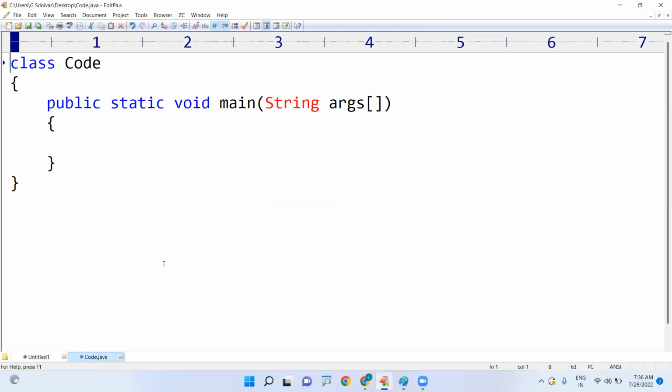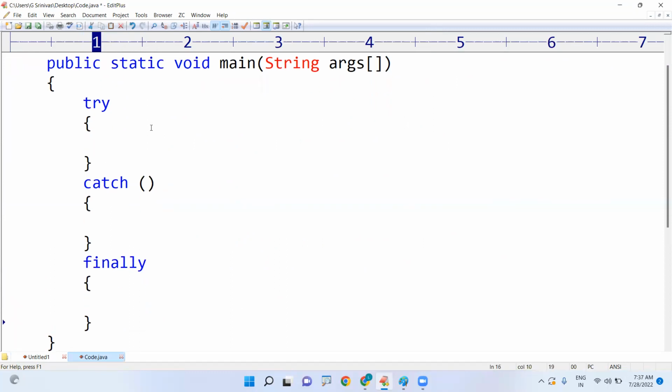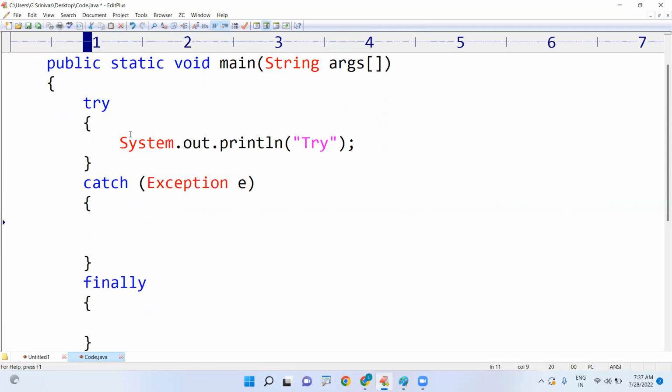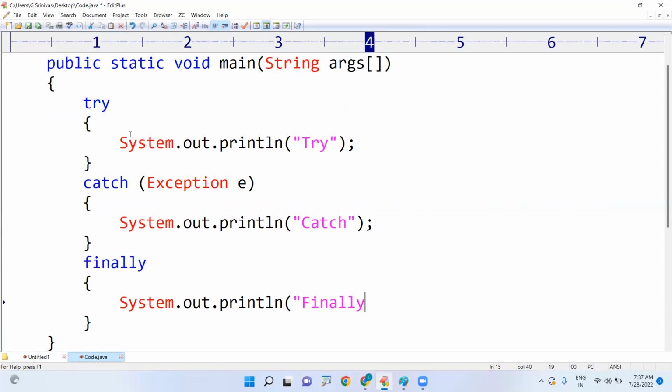Let me explain with one example. I'm just writing all three: a try block, next a catch block, and next a finally block. All three. I'm writing a statement in each. Here it is the try block, and here I'm writing the exception. Here it is the catch block. And in the finally block, I'm writing System.out.println, "finally block". The three blocks I defined: try block, catch block, and finally block.